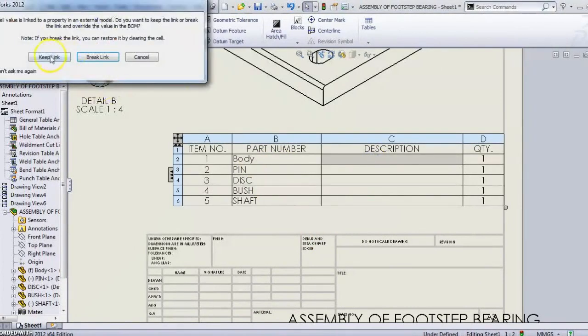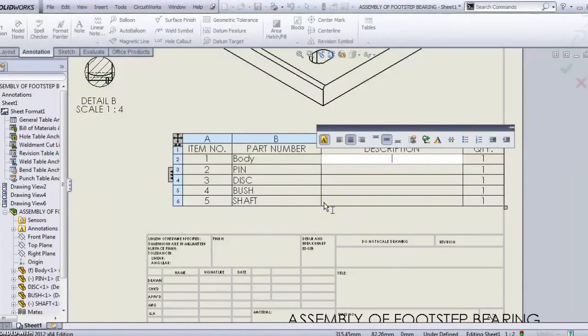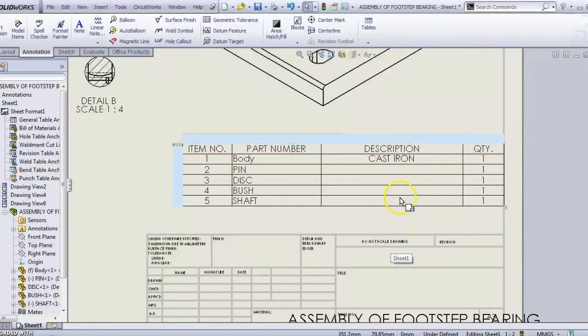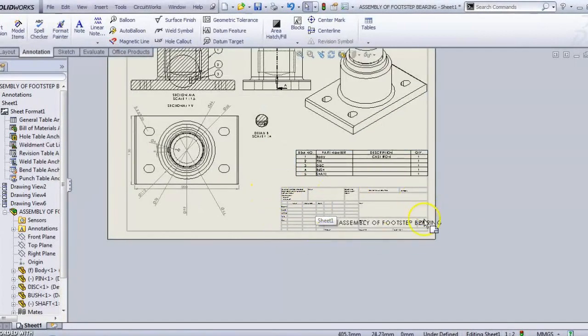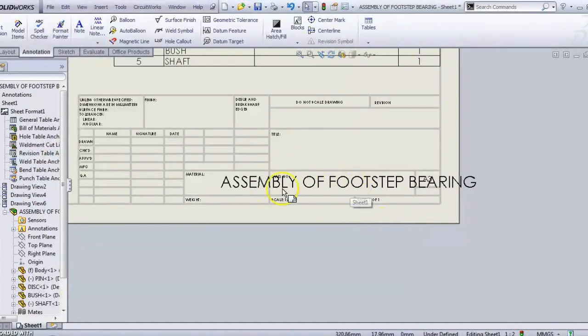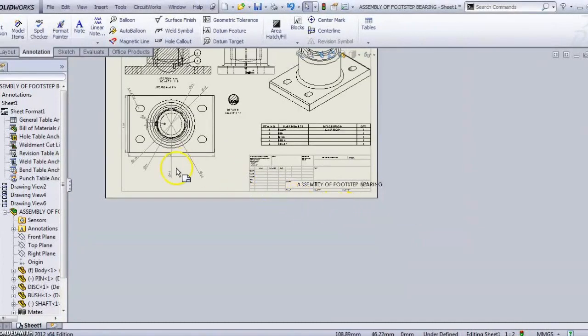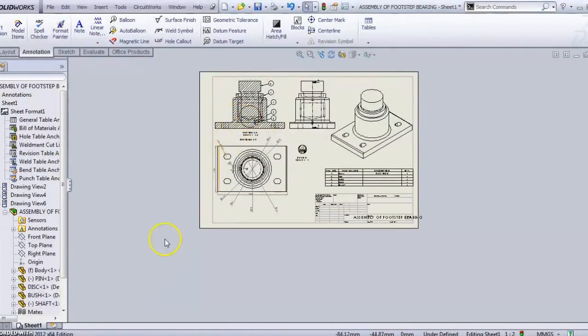The only thing we have to add is the material by clicking the key. So the material of the body is cast iron. So write it in full. Don't use shortcuts in the part list. So cast iron. Like this, you can enter all the material details. So this is about generating the drawing sheet of the assembly of a footstep bearing. Okay, you can create your own title box, own title. Okay, so like this, you can enter the name also. Okay, so this much is about the assembly of footstep bearing.